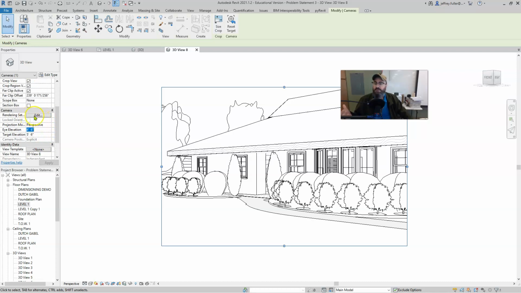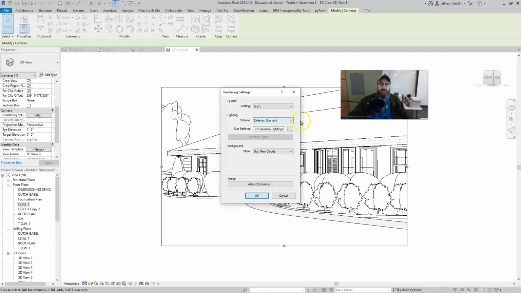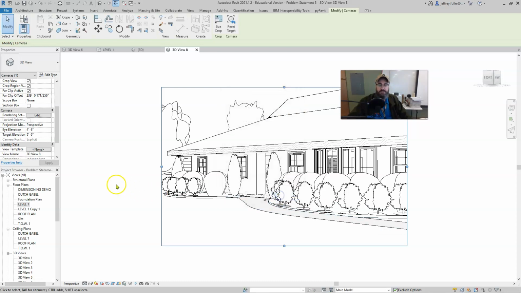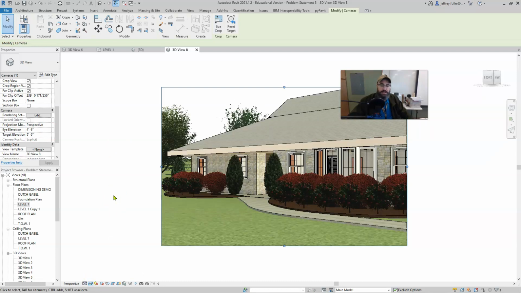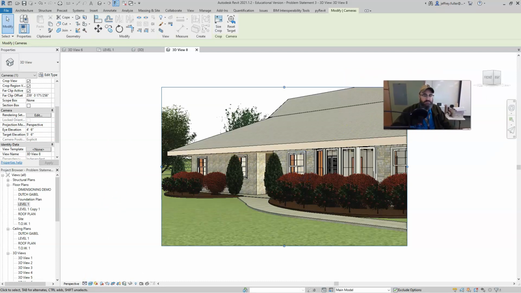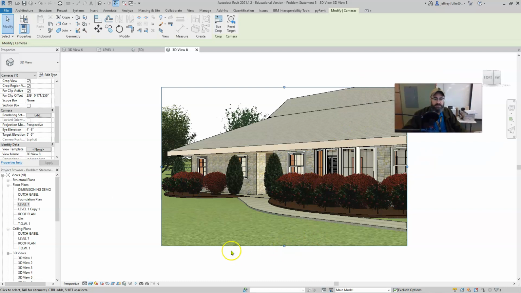Okay. I'm going to go into render set. I'm going to see what they have. Draft setting. Okay, I think this is just a quick way to get to rendering, but I'll show you how to do some rendering here in just a second. Now in this view, of course, you can change it to color realistic, and you get a really nice color picture, all your plants and everything like that.